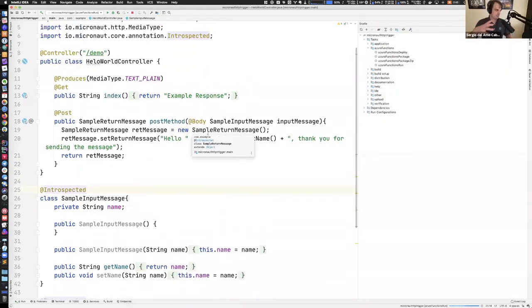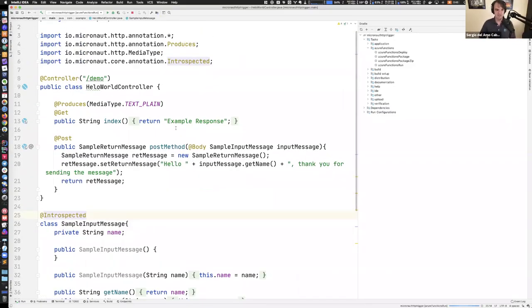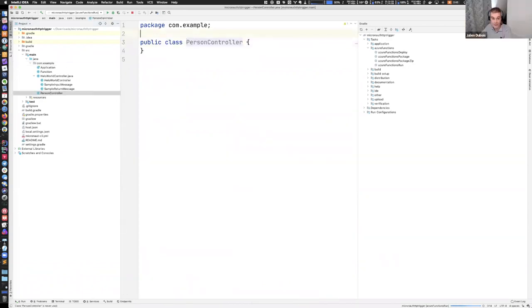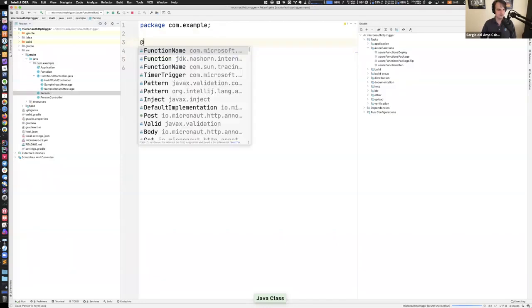And if you had just one endpoint, this is not really interesting, but the interesting thing is when you start to have multiple controllers. So I can have another controller here, a person controller. This is really what I love with what you have done here with Micronaut. I can have a person class, for example, a POJO, which is introspected.